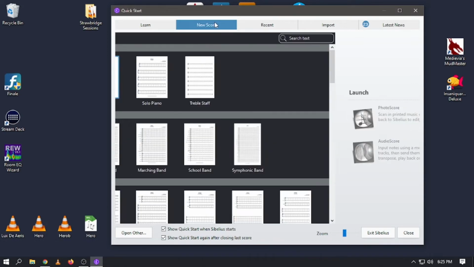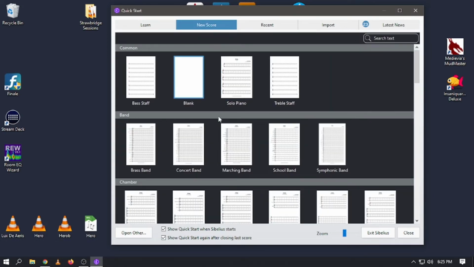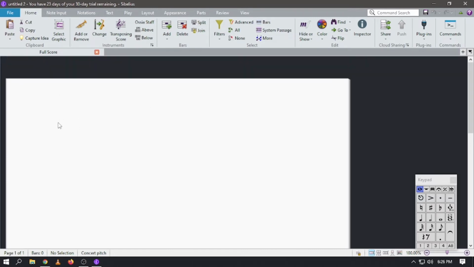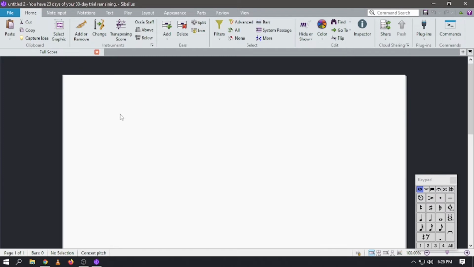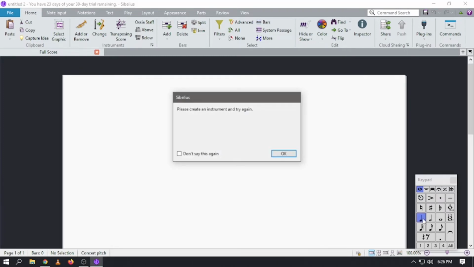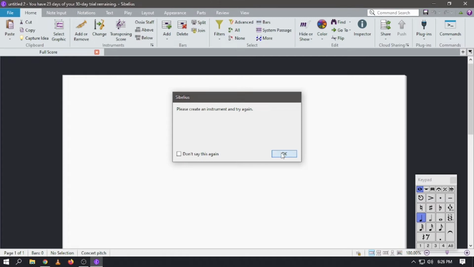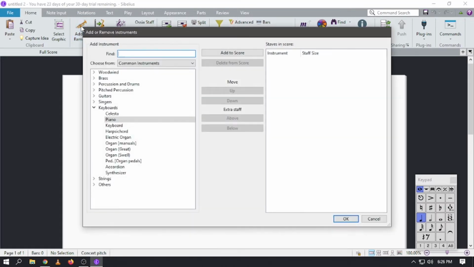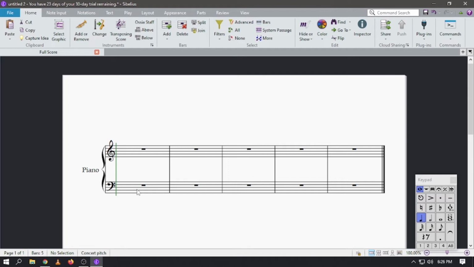So let's just do a brand new score. Just a blank one. Blank score. Hey, cool, blank score. All right, now I want to put some notes on the page. Whoa. Okay, I want to put some notes on the page. Please create an instrument and try again. All right. Add or remove instruments. Let's use a piano. That works for me. Hey, all right.